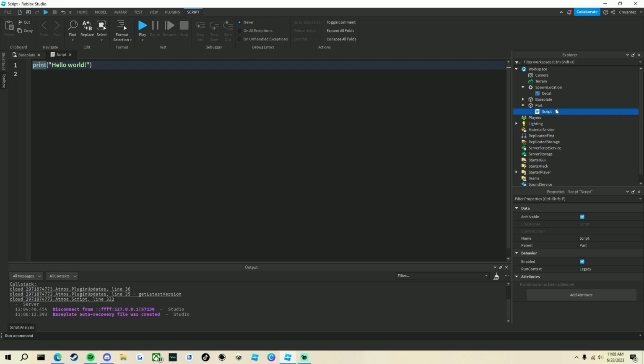So there's a server script, which is what we're doing right here. This means it will run on the server. And then there is a client script, which will only run for the client, or basically the current thing I'm playing on right now.